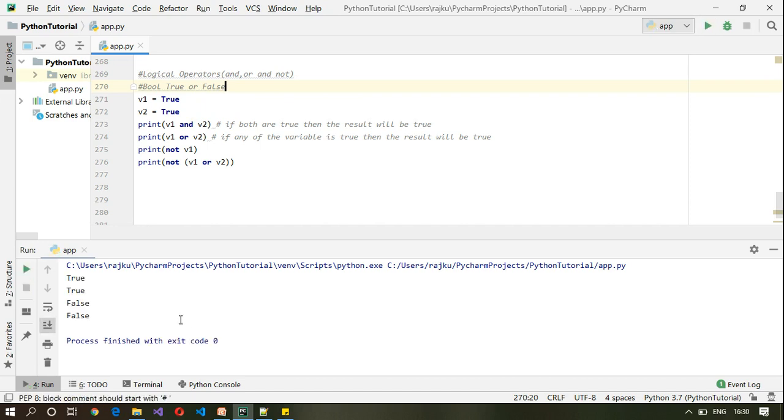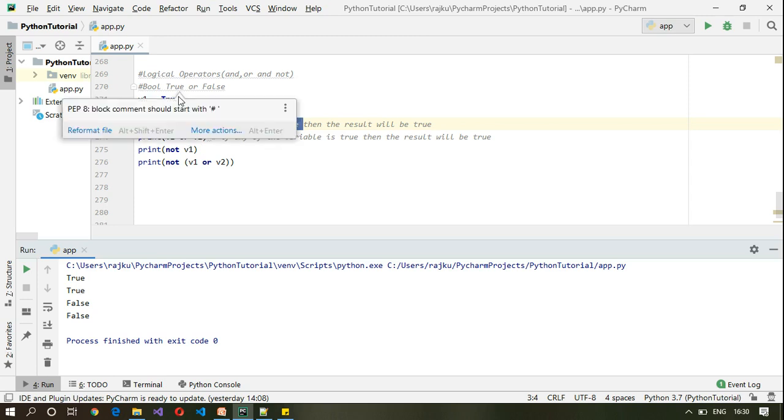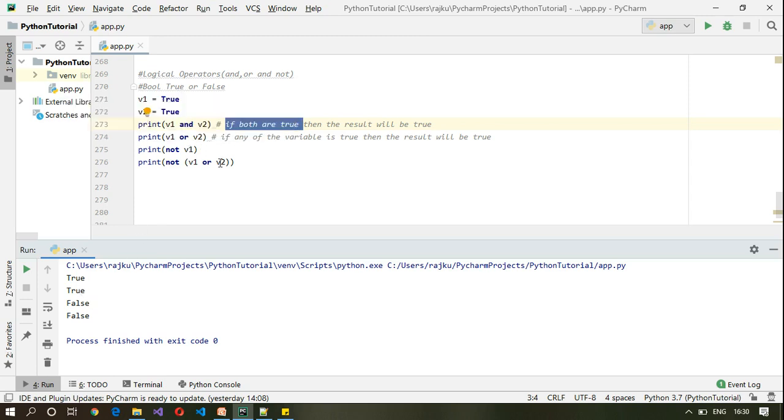Okay, now v1 and v2 is true because both of them are true. As it says here, if both are true, then the result will be true. That is why we see true here. Okay, so for OR, if any of the variables is true, so here both of them are true, then the result will be true. So not v1 as earlier is false, and v1 or v2 is true, and not of v1 or v2 is false. So this is nothing but logical operators.